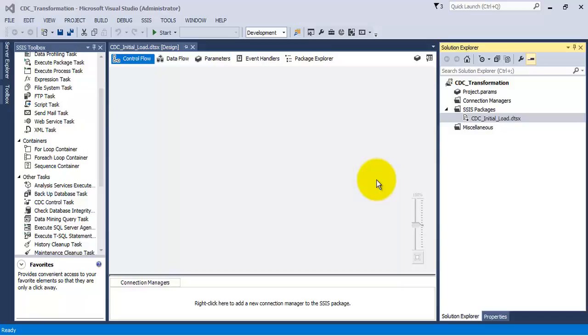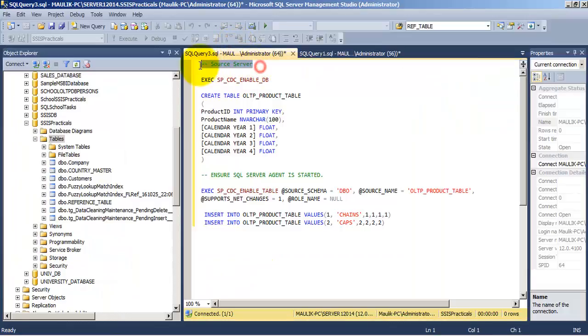Hello friends, in this video tutorial we are going to see the concept of CDC transformation. CDC transformation can be used to load incremental data. SCD, that is slowly changing dimension, was also used for loading data, but it compared all the data, whereas if we use CDC it will only take into consideration the incremental data.